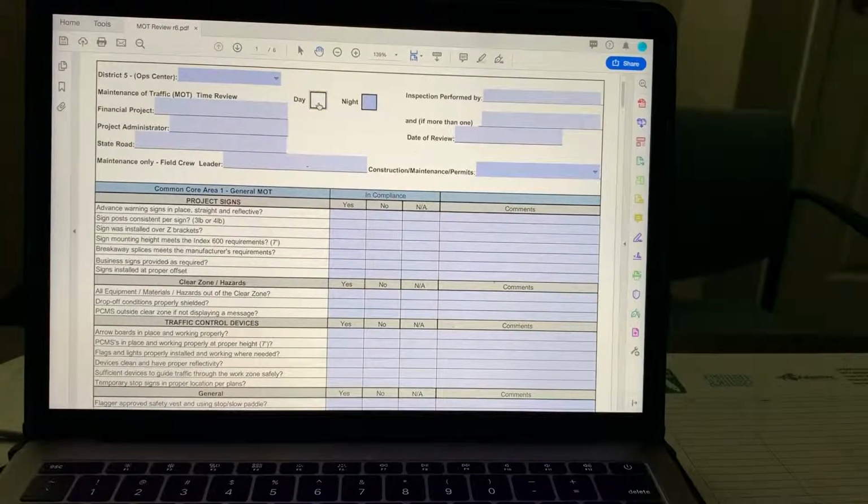So you click the checkbox where there's a day or night review. It should be one or the other. The inspection performed by is the main person performing the review, and usually it's done in groups of 2, so the second person's name is here. The date of the review on an iPad, this comes up as a calendar. You can tap it and actually get a calendar.